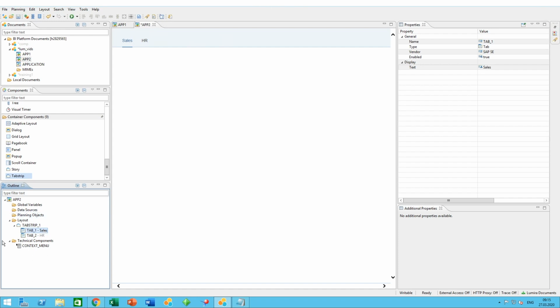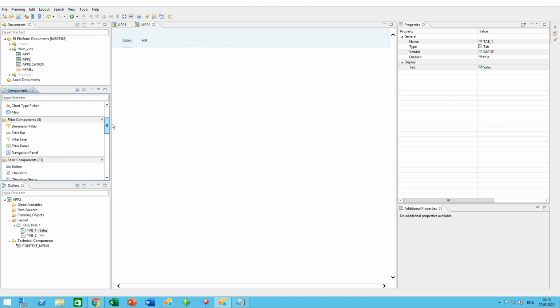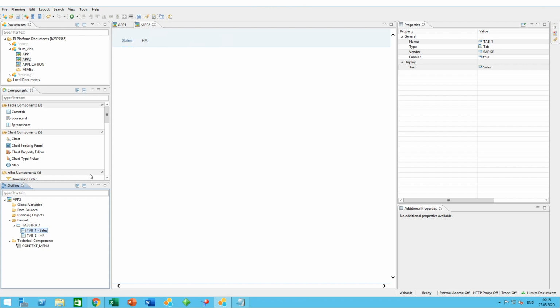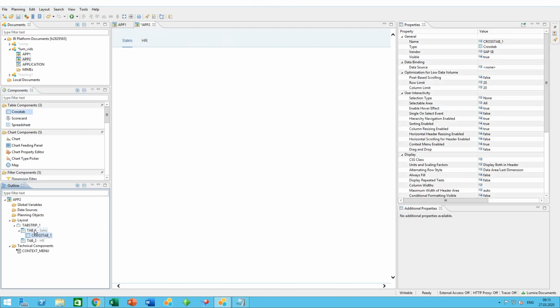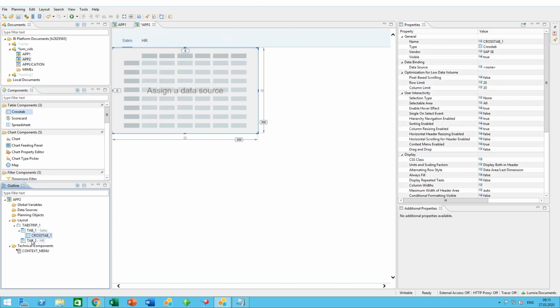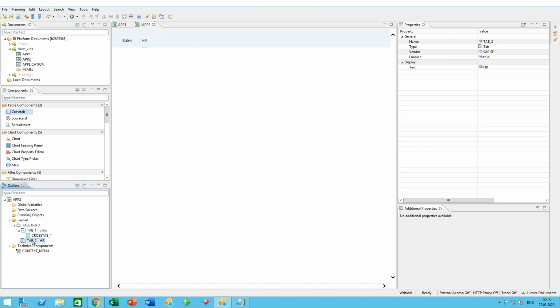Now, the last thing to mention is when it comes to the structure of your application here, what you do now, so when you drag and drop components, you are dropping not within the entire tab strip component itself, but the individual tab subcomponents. So for example, here we have sales selected, and let's say we want a cross tab, we can drag and drop straight away here, and it will show up within tab 1.